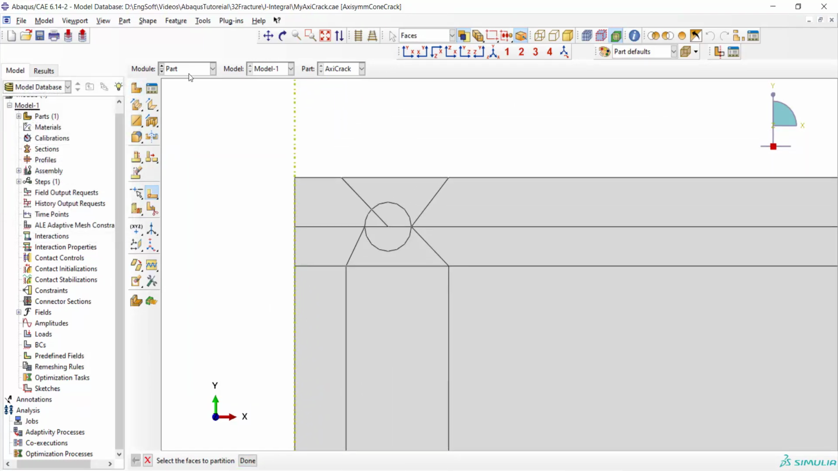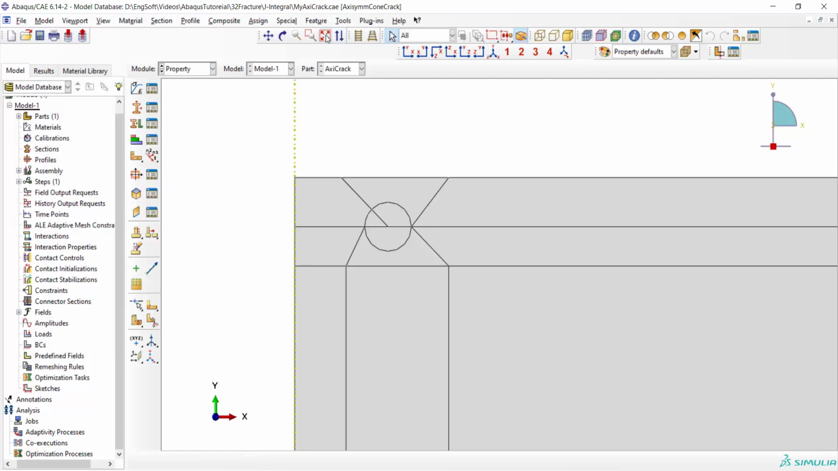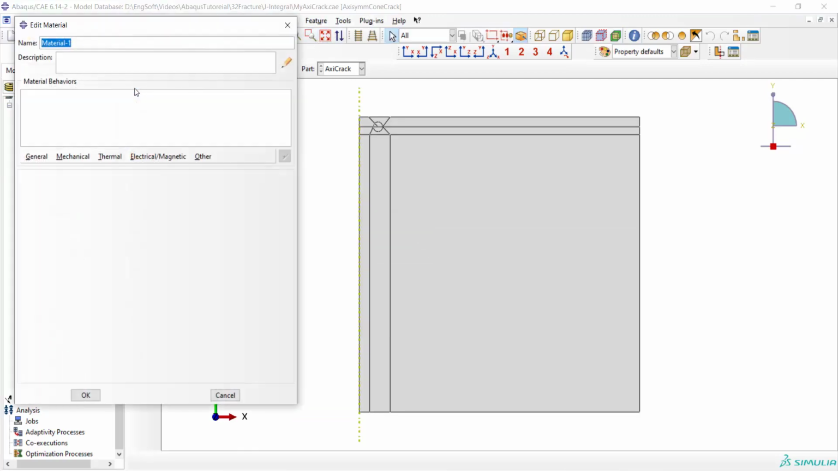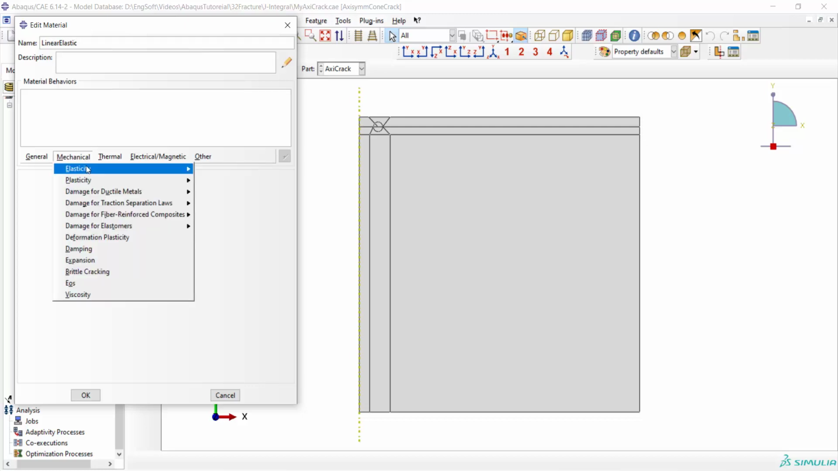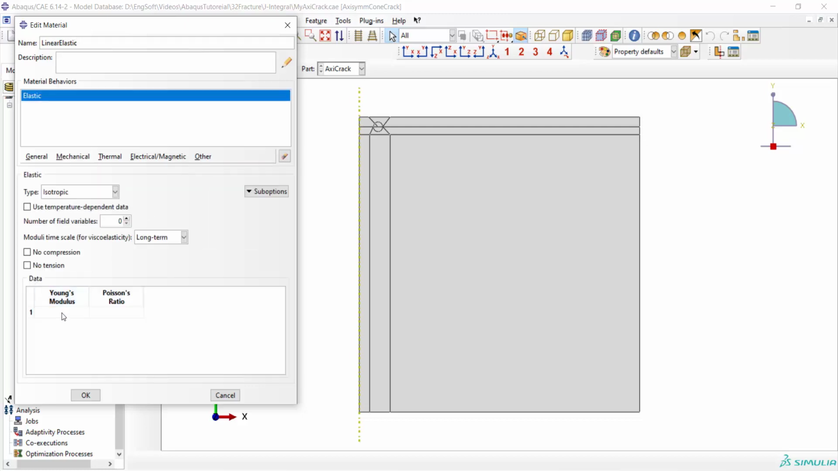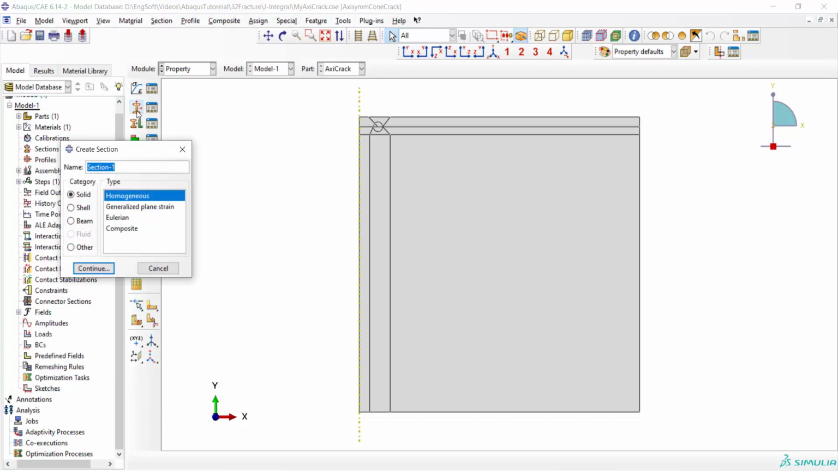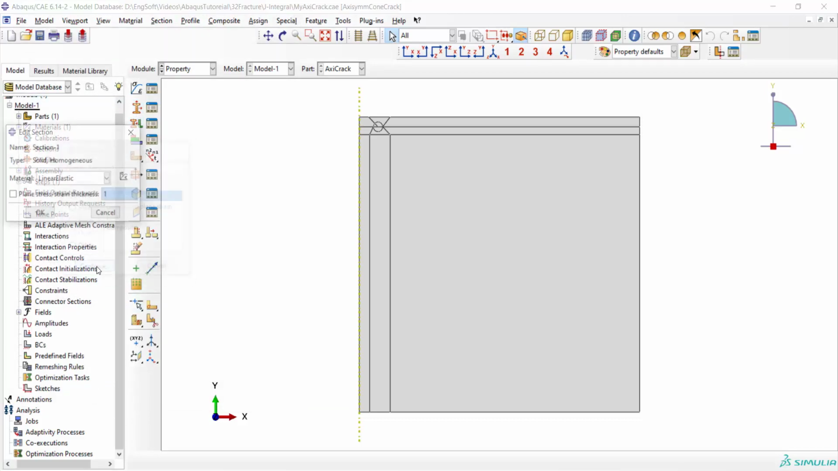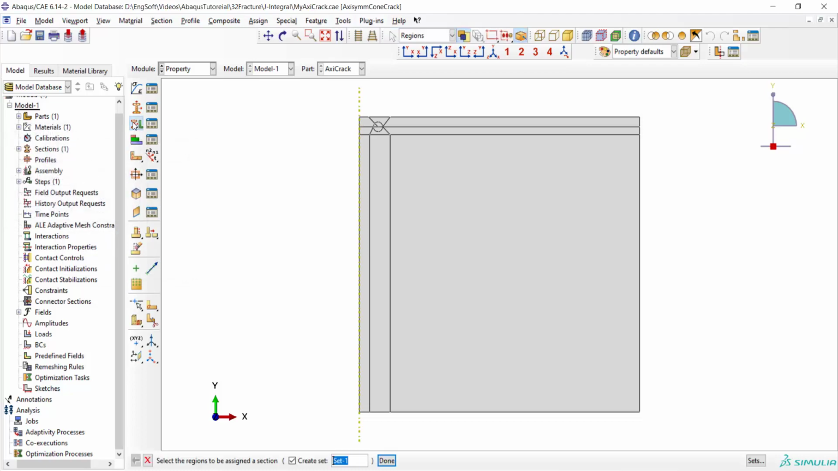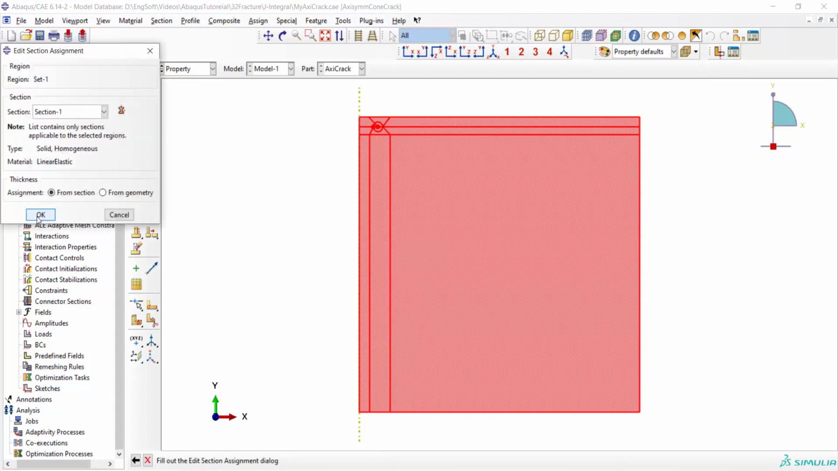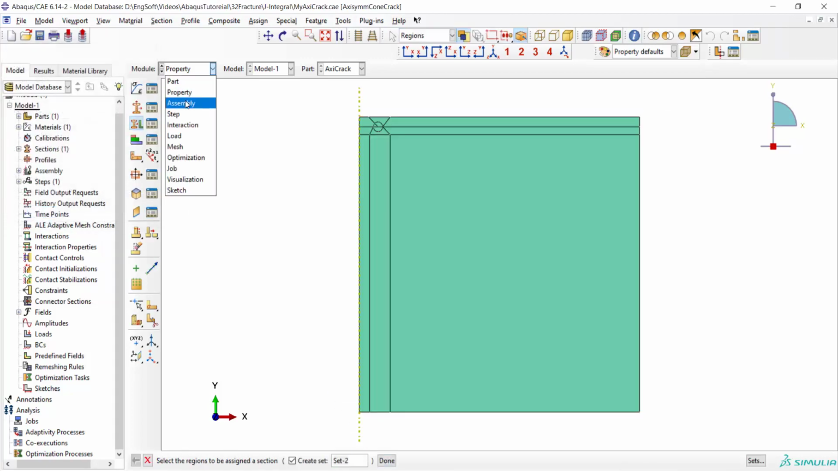Then we go to the property module, and we want to create a linear elastic material for the part. For this purpose, we only enter the Young modulus and Poisson ratio of the material in this table, and then create a section and assign the section to the part. Please notice that this problem is in the category of linear elastic fracture mechanics because the material behavior is linear elastic and there is no nonlinearity in the problem.